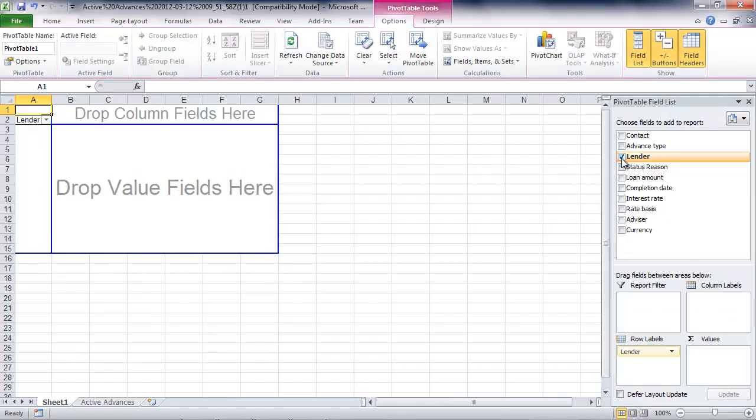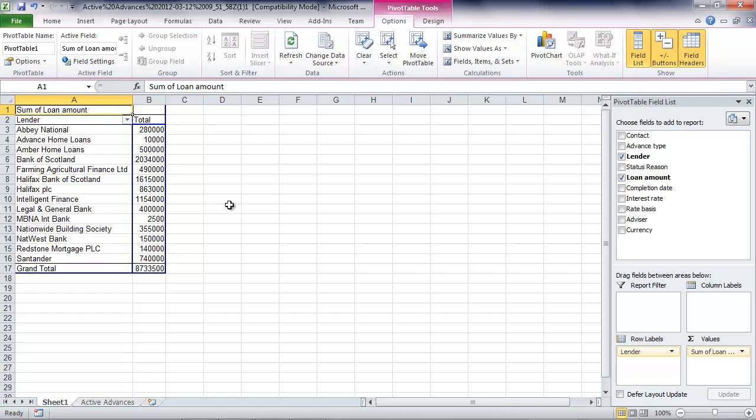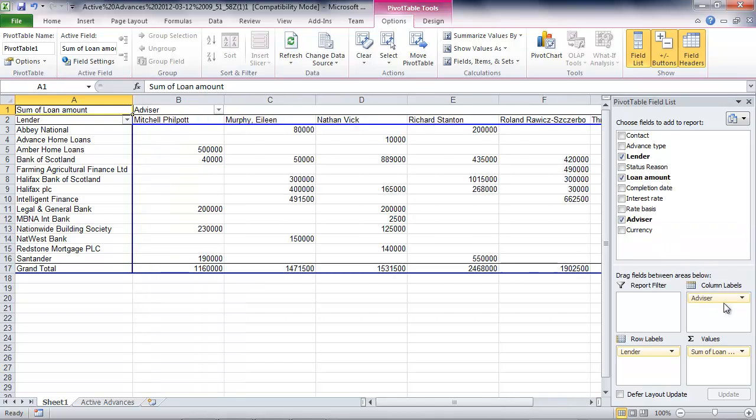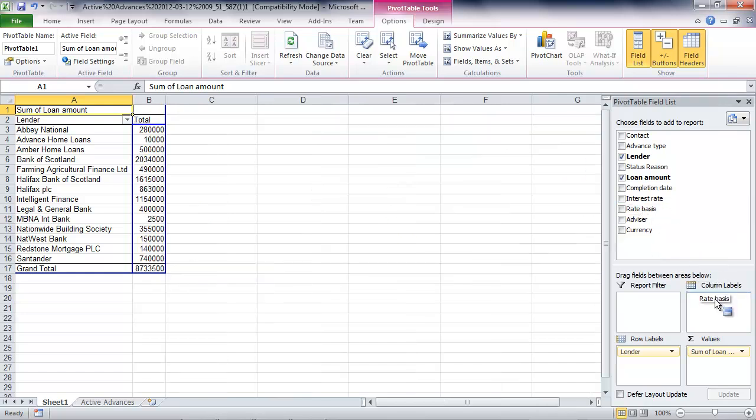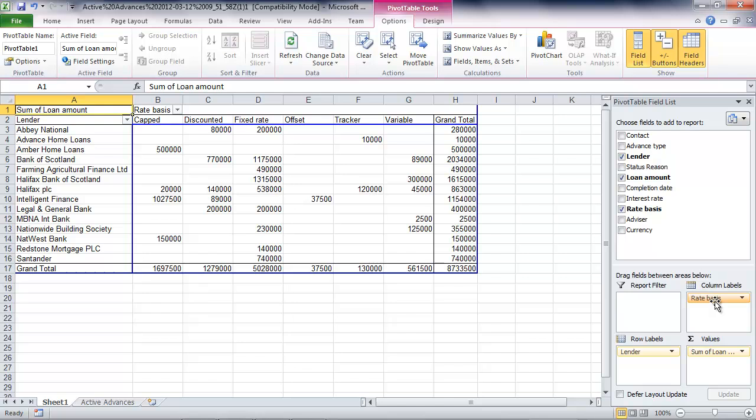I simply drag the data items that I want to analyze into the pivot table, and the system automatically displays the results for me. If I want subtotals by advisor, for example, then I can simply drag the advisor field to display as columns. And if I want to alter the view to analyze my data by rate type instead, then it is as easy to do it as that. Now, pivot tables can be as complicated as you like, and you can analyze huge amounts of data instantly.